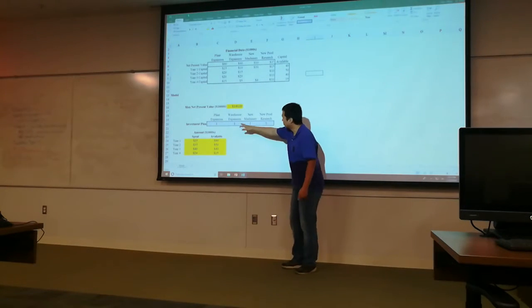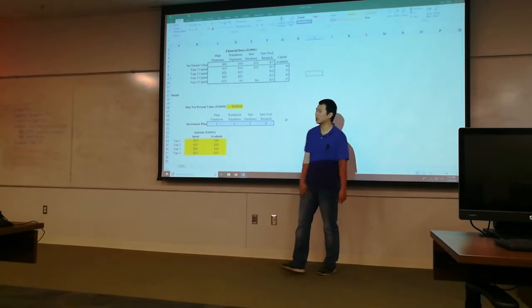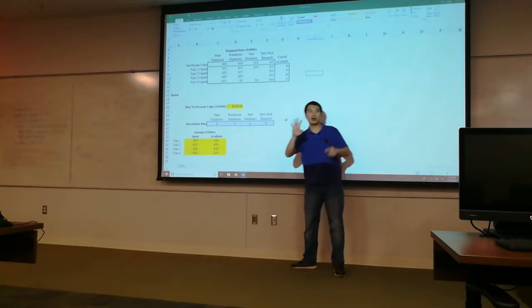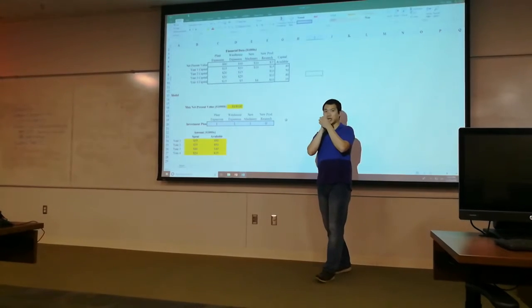And similarly for the warehouse expansion, buying new machines, the new research activities, and so on and so forth. So here, we have four different variables. All of them are binary variables, so the value could be either 1 or 0.